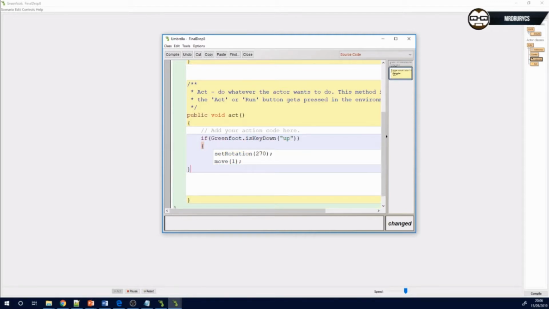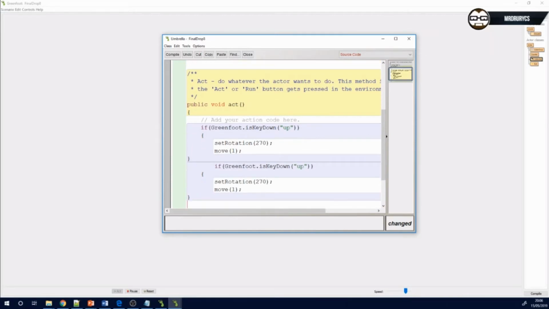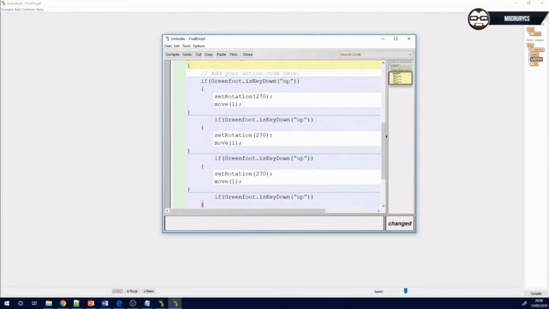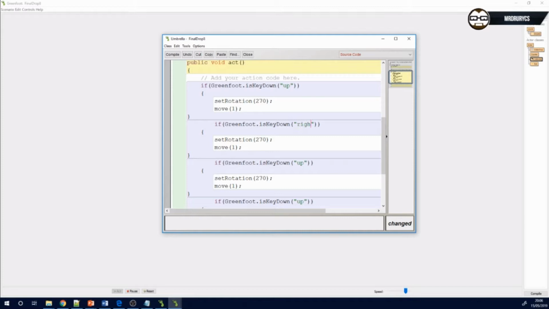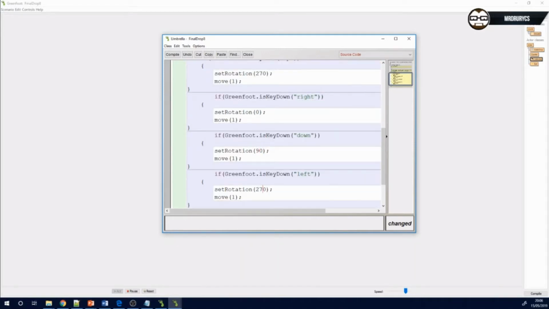Just copy that. So I want up, right, down, and left. That's just so I can follow the numbers properly by adding 90. So that one should be 0. That one should be 90. And that one should be 180.